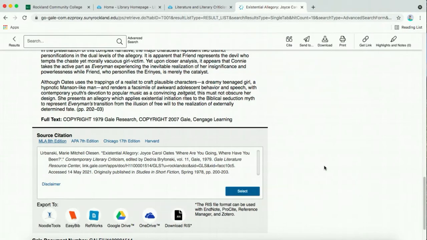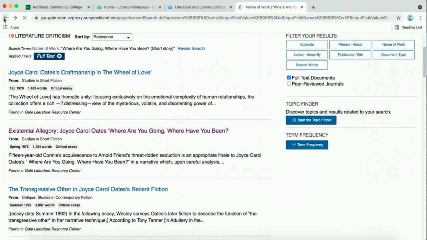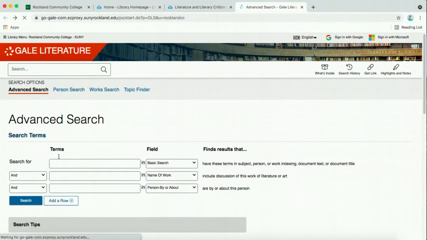To do more narrow searching, I can grab some keywords from this article. So this article talks about religious allegory in the story and compares the character of Arnold Friend to the devil. And I can see that keyword written right here. Let's say I want to explore this further in my paper. I'm going to steal that word and add it to my search. So I'm going to go back twice to the search page.